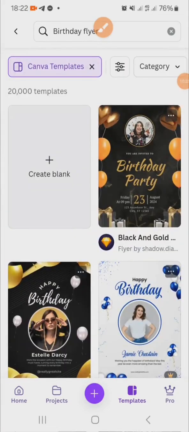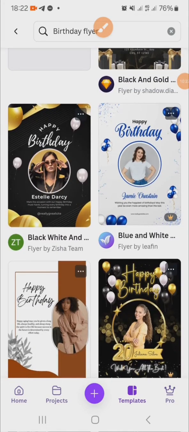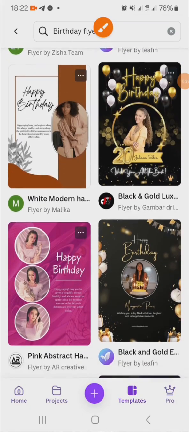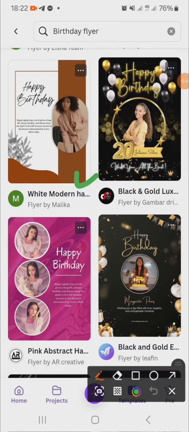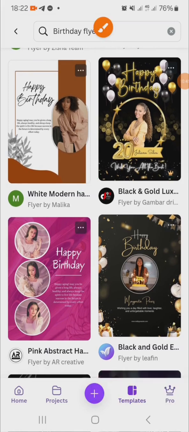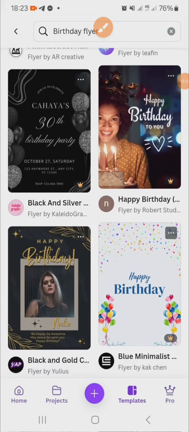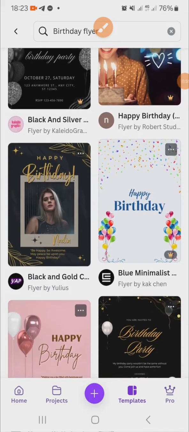But mind you, there is one thing that I want us to look at. When you look at all these templates, you see this template here, there is nothing here, but this one, there is something here. This template also, there is nothing here, but this one, there is something here. It looks like a crown. So wherever this crown is, just know that it is a pro feature.